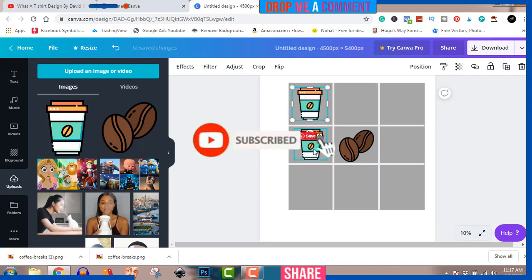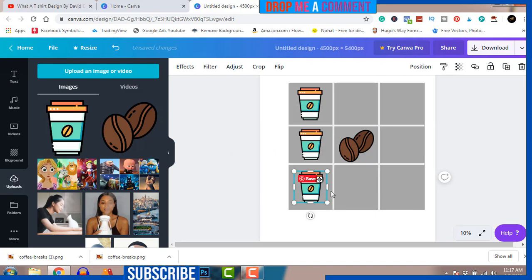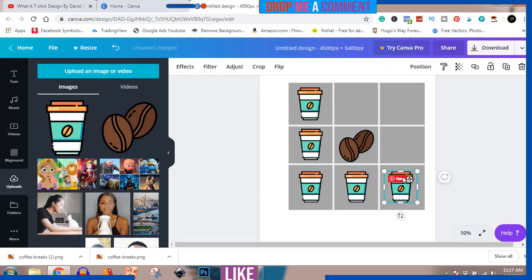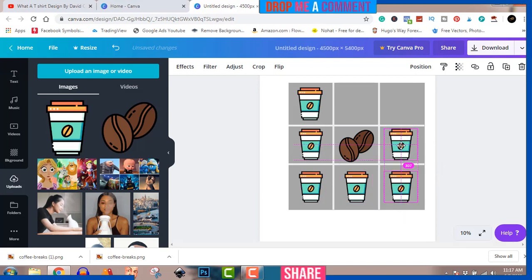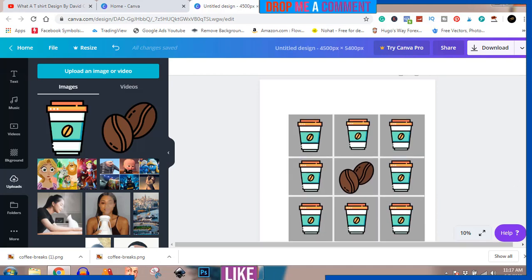Okay, so now I'll duplicate that again. Duplicate that again. Duplicate that again. And I'll just do that, and then here we go. So now we have those fitted into the spot.